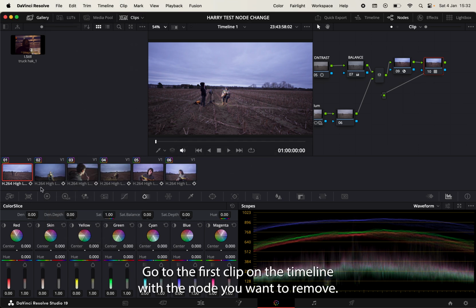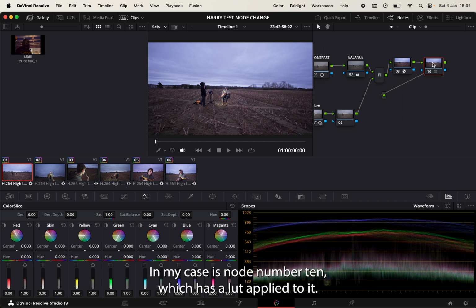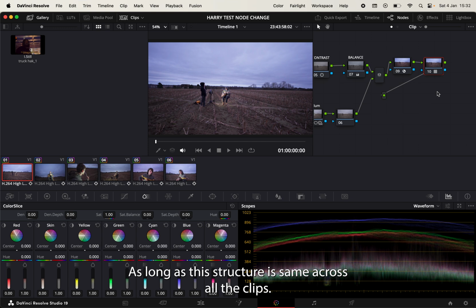Go to the first clip on the timeline with the node you want to remove. In my case, it's node number 10, which has a LUT applied to it. It can be any number of node, as long as the structure is the same across all the clips.